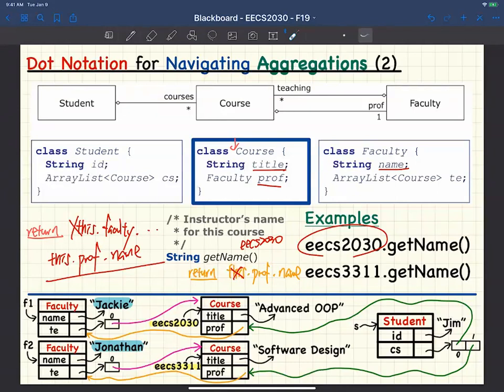If you try the second example, EECS3311 name, it's going to be the same. You can see this second example there. Don't lose the big picture. We are basically getting the same information, either Jackie or Jonathan. However, the context starting from which we get this information is different. So the context class is really important.